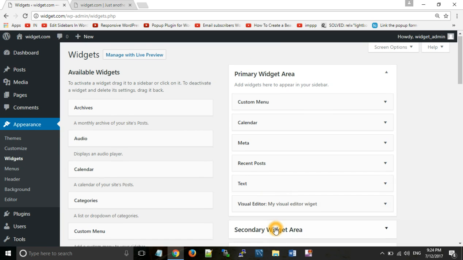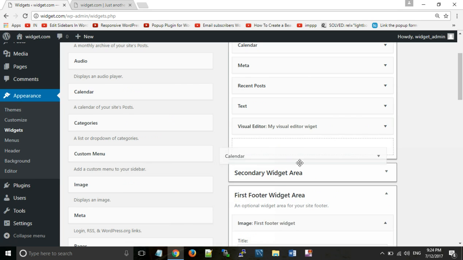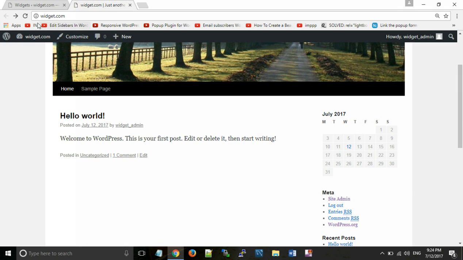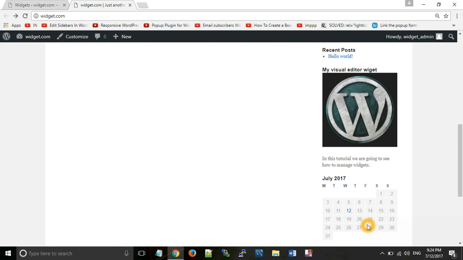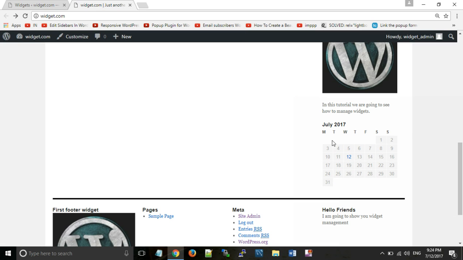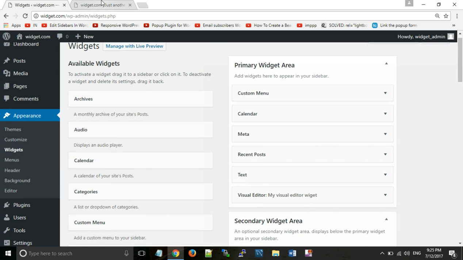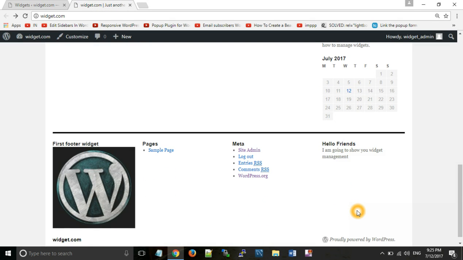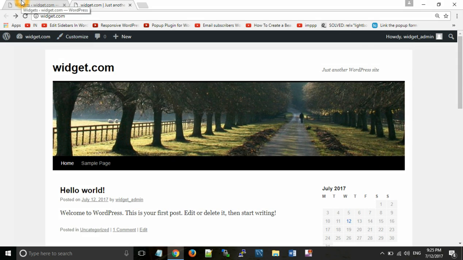Now there is one region left, known as the secondary area. You can also drag and drop one widget over here and see the difference. The secondary widget area lies just below the primary widget area, as you can see here. So in this way, you can add widgets, remove widgets, or install new widgets from plugins.